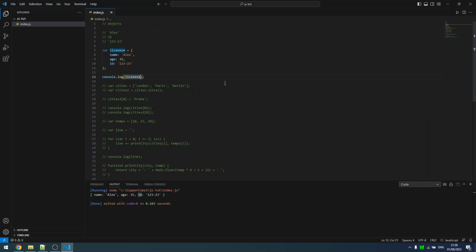If you need to access an object property, you can do it by typing a dot and then the name of the property. So in this case, it will say Alex, and here you are. You can do the same with age, 35. That's perfect. Basically, this is what objects are.